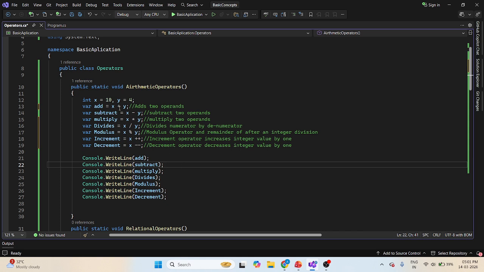Let's repeat once again. To add, use plus. To subtract, minus. To multiply, this symbol. To divide, this symbol. To get the remainder, modulus. Suppose I want to increment by 1, just plus plus, and to decrement the value, just minus minus. And I already showed in the previous videos that Console.WriteLine is used to write the values.